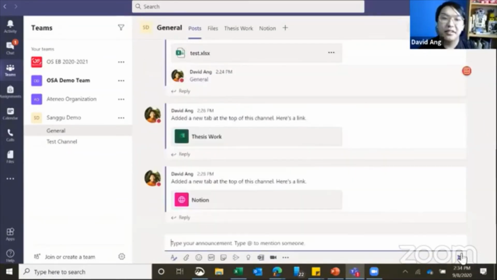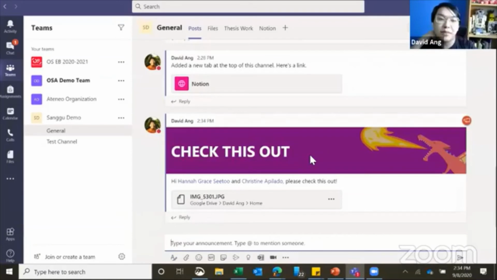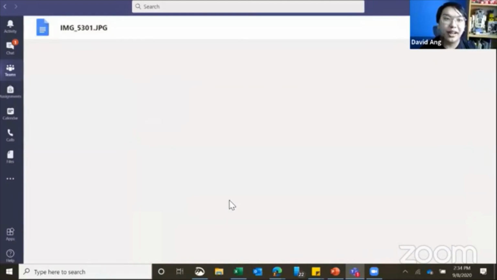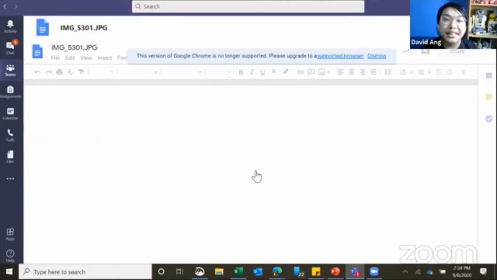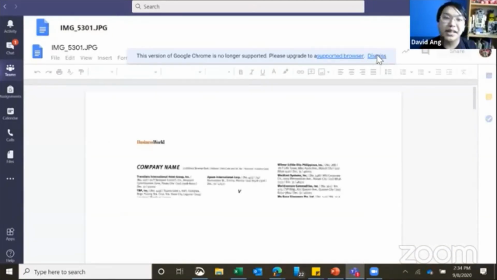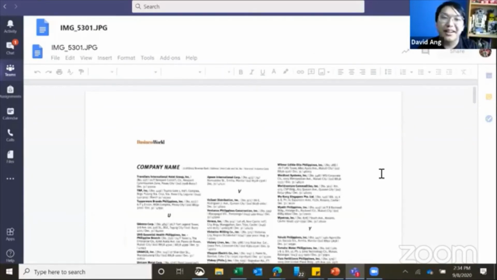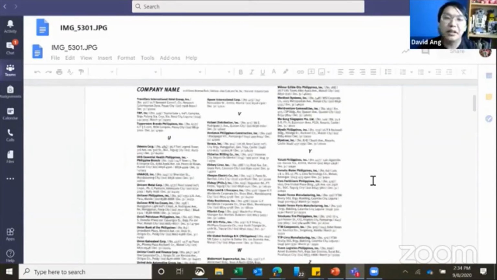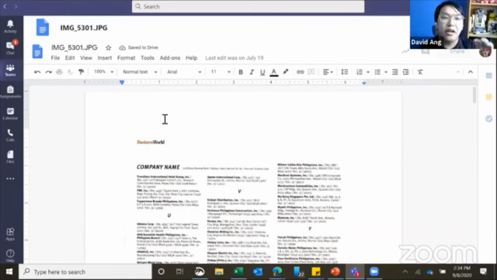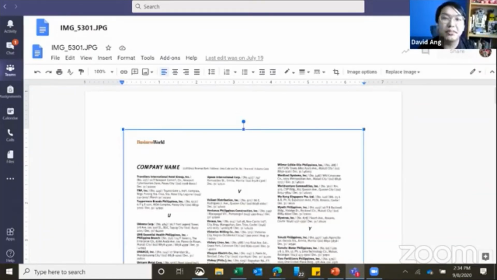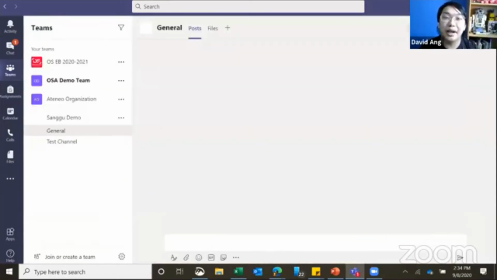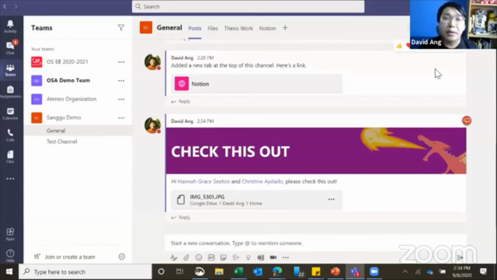Let's press send. So now I've sent this announcement of the file. Now, I'll press the Google Doc, and it's opening Google Docs inside Microsoft Teams. So that's the beauty of it. Pardon the content, right? But you can access Google Docs inside your Microsoft Teams and work with your group mates inside Microsoft Teams. You don't have to open your browser.